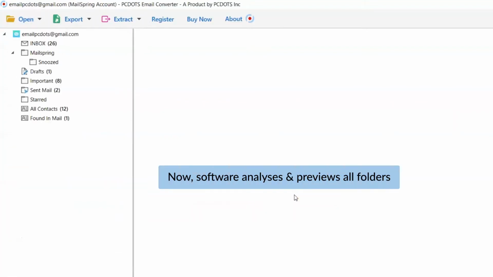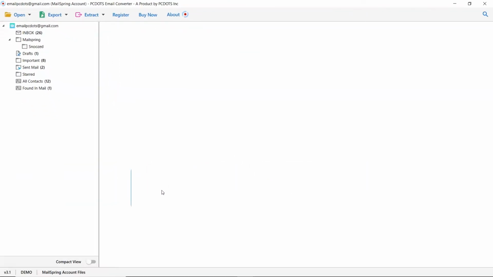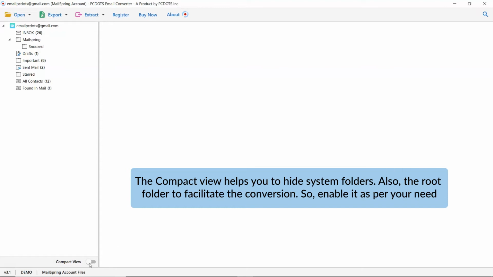As you can see, different folders are listed in the software interface on the left. You can hide system folders during conversion. It is done by running the application on a Windows computer and clicking on Compact option. It also hides subfolders to facilitate the conversion.